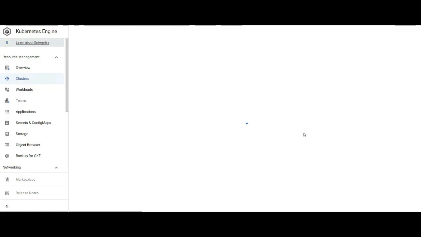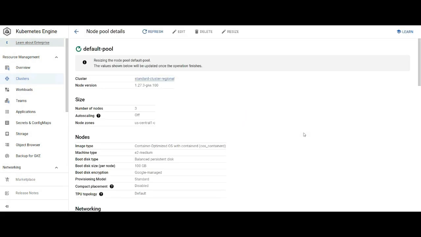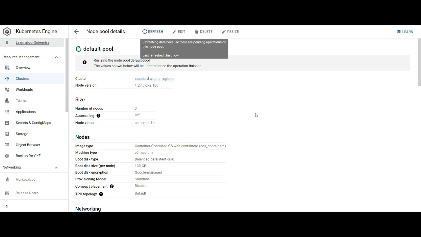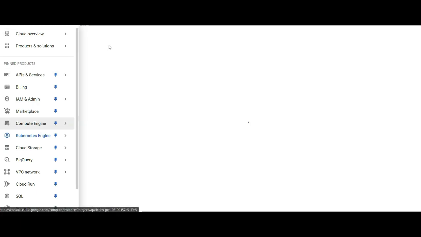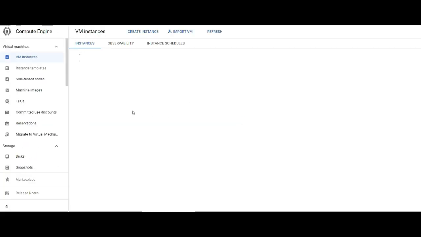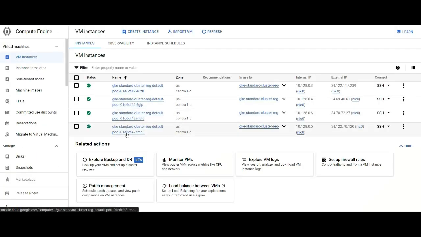You wait a couple of seconds, about 1 minute it will take. Then I'll show you that once you resize your number of nodes to 4, it will automatically be reflected once the resize has successfully completed. Click on refresh. It might take a couple of seconds more. Then, guys, navigate to the Compute Engine web portal page here. As you can see, the number of nodes is 4 here.